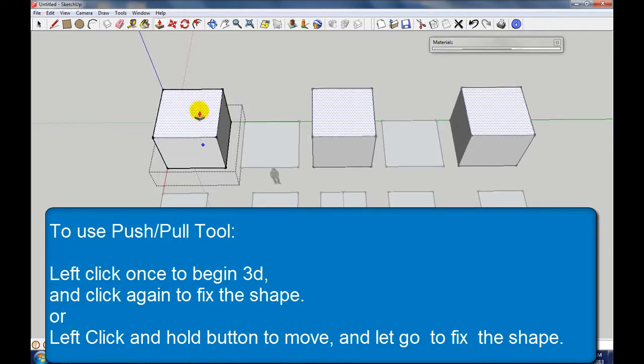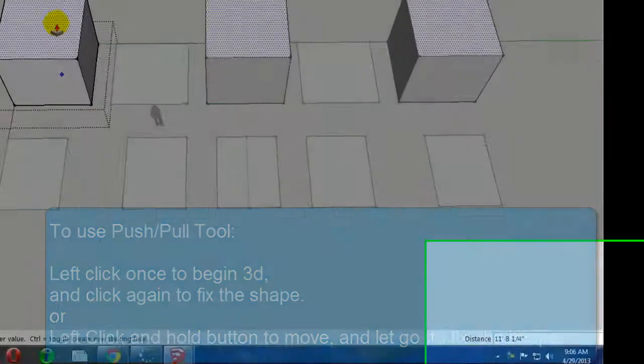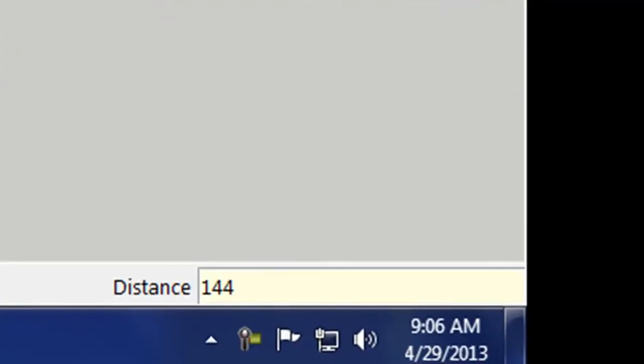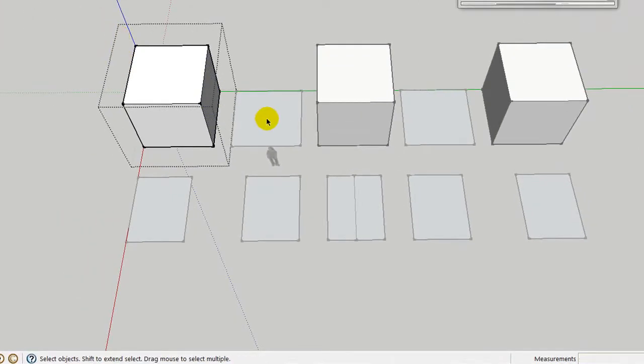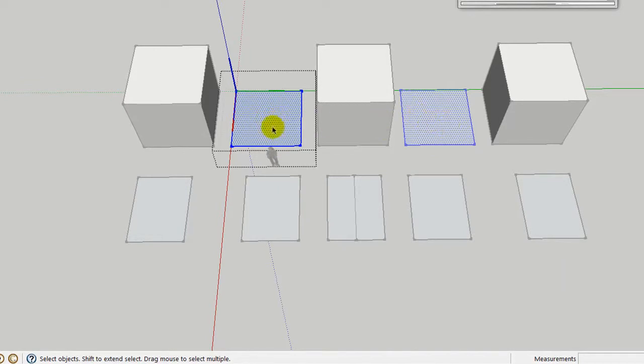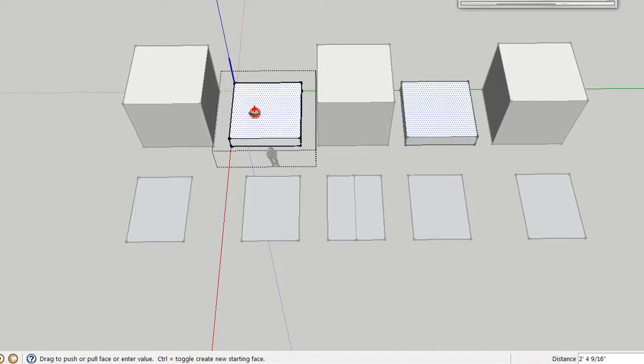So I'm going to raise this up to 12 feet, and I'm just going to type in 144, because I'm too lazy to find the apostrophe. Go to the second component now, and notice the second and fourth box light up, and so we're going to do that as well.